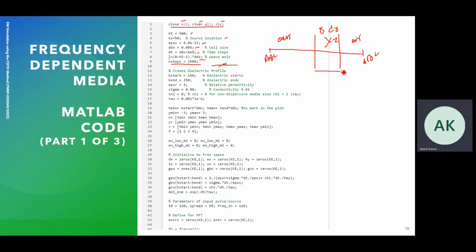What changes is that there will be a region where we will introduce different permittivity, losses, and other things. For that we start with declaring the nodes where the dielectric starts and ends. This particular place is given by k start, and this node is given by k end. Then for this region, we define an epsilon r, which over here we have kept as 4.